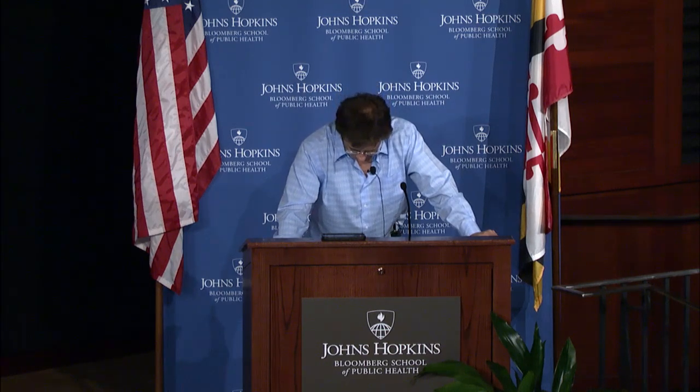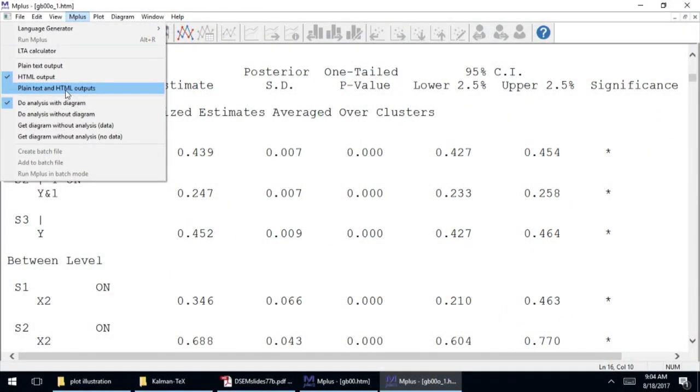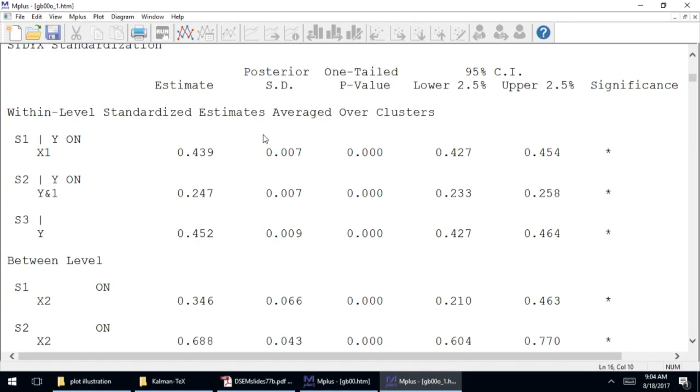Show them how to get the HTML output. Oh yeah. So for the HTML output, you click on this Mplus menu and there is an HTML output option. If you click here, you get both the plain text and the HTML. It's a pretty simple switch, and once you click on that, all your files will be in HTML format.